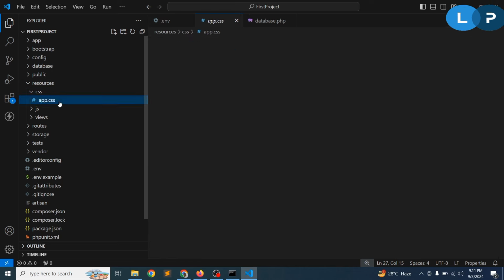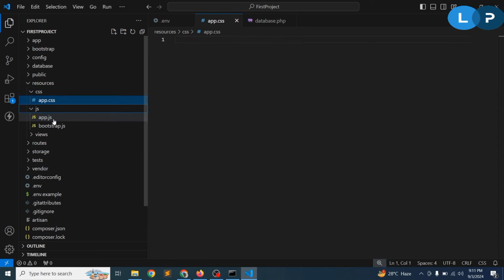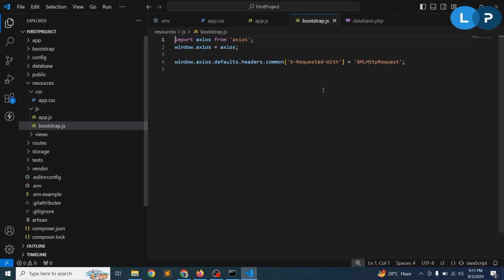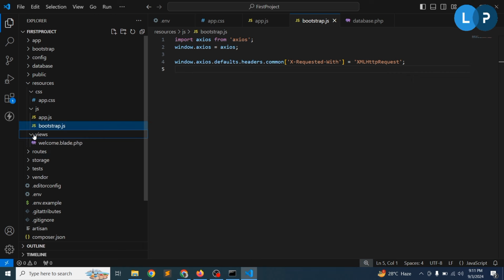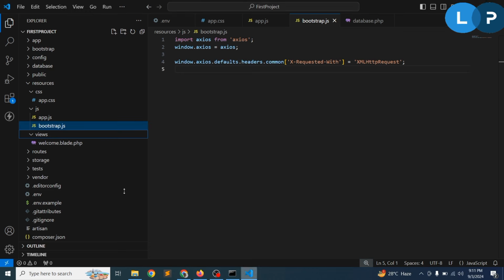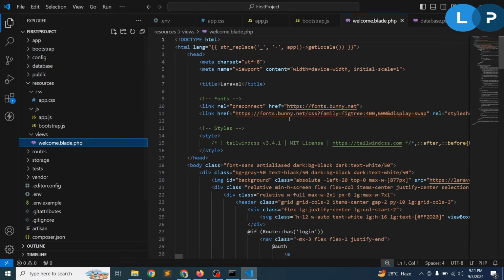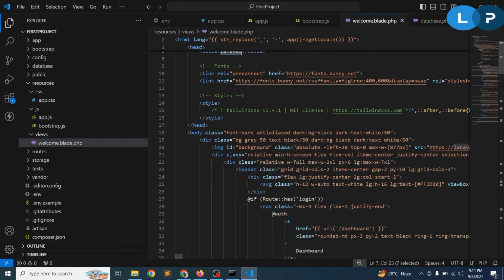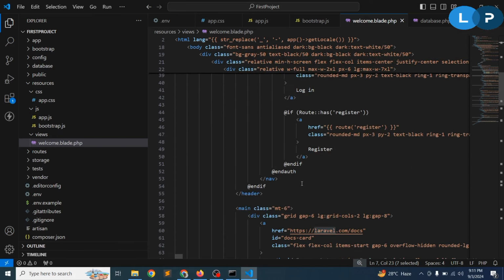So there is app.css. Okay, and also there is a JS, app.js, there is a bootstrap.js. So all the things are present which are actually served publicly. And here you can see the views. These are welcome.blade.php. Laravel provides that by default. Actually this welcome.blade.php is the blade file, or you can say the view file, which we are getting here. Okay, so if you check welcome.blade.php, we will get all the things. Okay, so these are the Laravel and all the things.